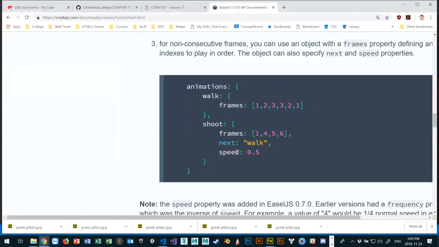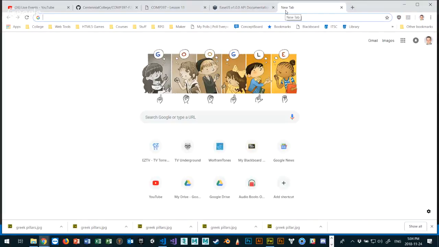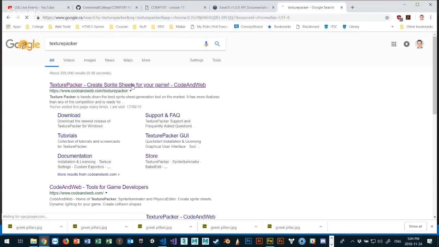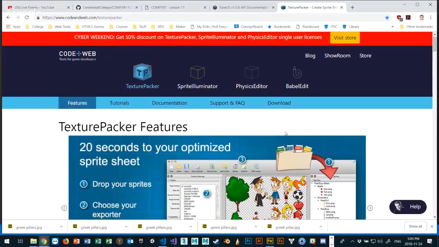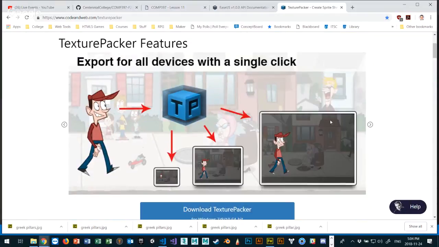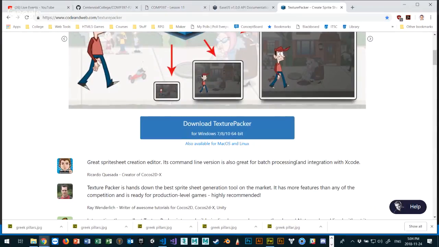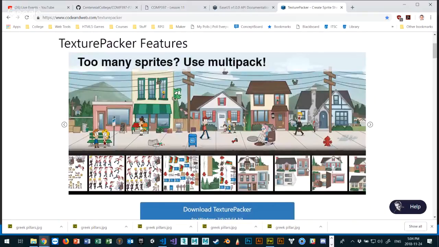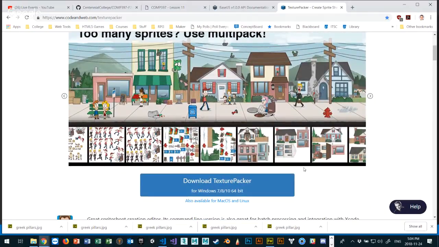So for this, I prefer to use a great tool. I know people don't like this when I do it, called Texture Packer. Texture Packer is a great tool. You can download it and install it. Ooh, they have Cyber Weekend, 50% off on Texture Packer. I think it's totally worth it, guys. This is a great time to buy Texture Packer. If you're ever going to do 2D games and you want to make your life easy, then use Texture Packer, okay? What the heck is Texture Packer?